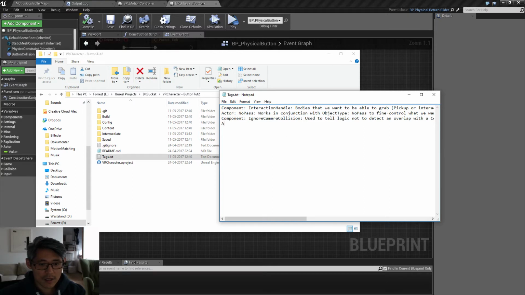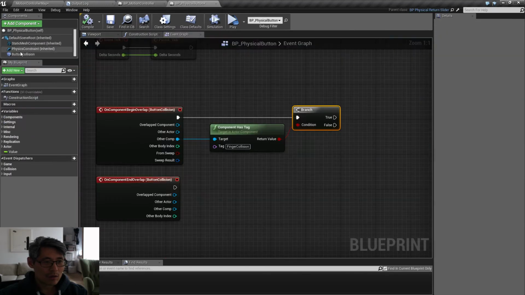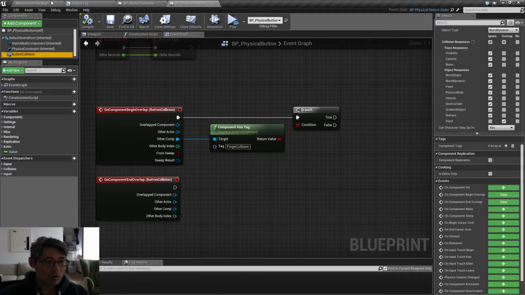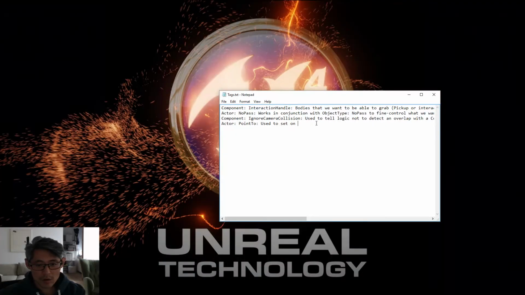So I would write something like an actor, and I have something like point to, and we'll write used to set on... I already forgot what it was I used it for. I think it was the button collision? No, wait, it was the button here, this one. Used to set on buttons, maybe, for example, to tell NMVP to switch to a pointy finger.